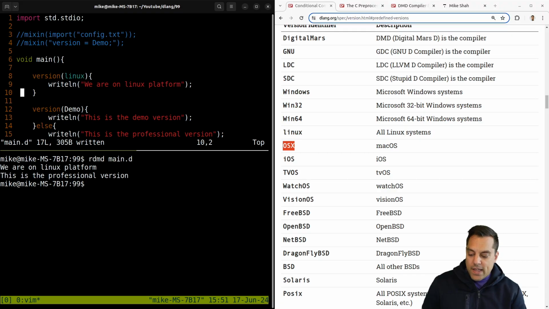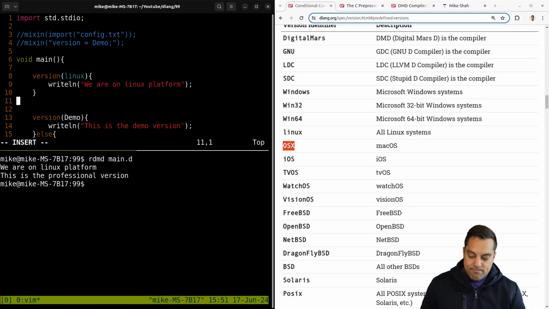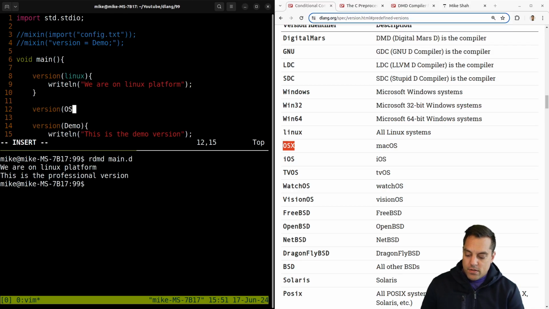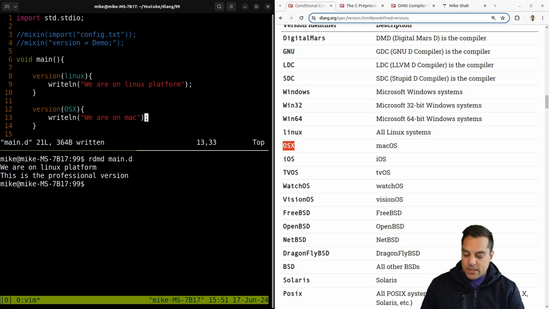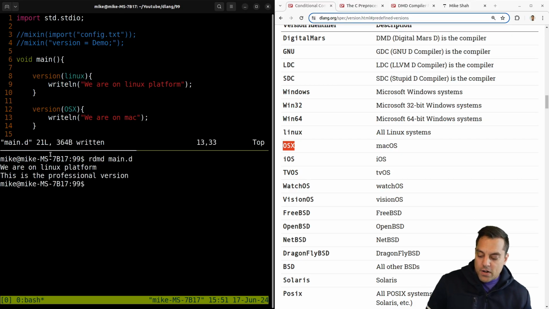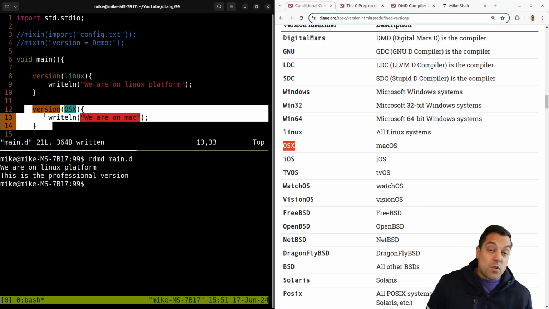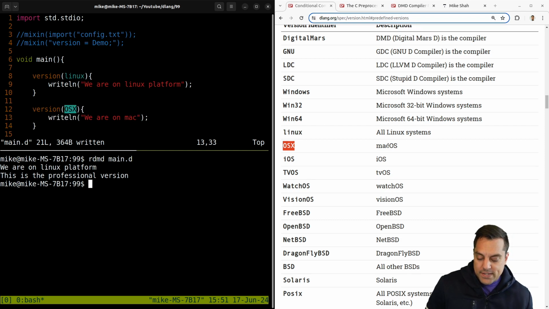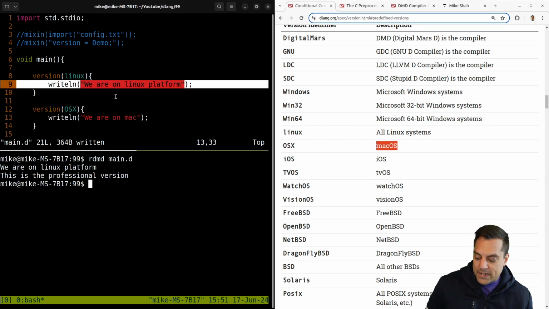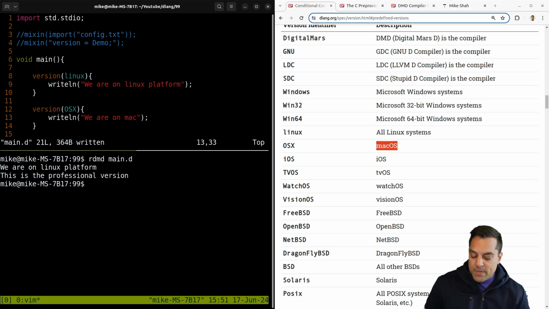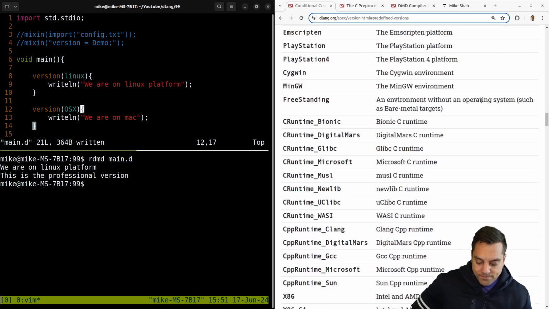Okay, so now if I have my version OS X, let's go ahead and say, we are on Mac, something like this. And you can do RDMD. And you can see clearly we're not on the Mac platform, okay? OS X, so we're not. We are on Linux. Now, you kind of want to be careful with these here.